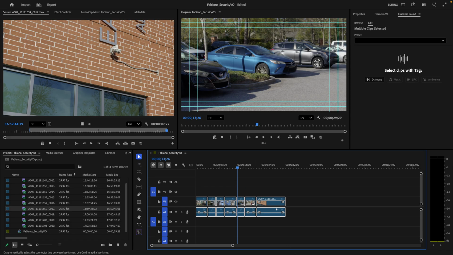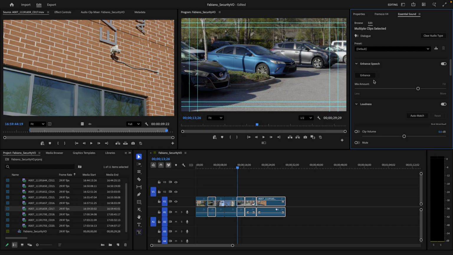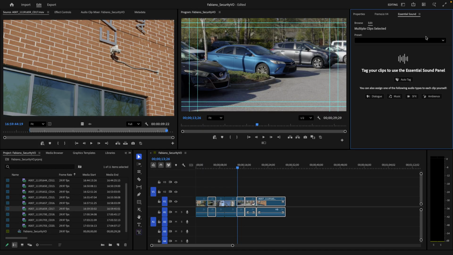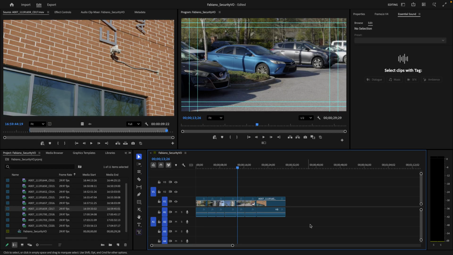Again, I'm going to select all of my clips. I'm going to select the clips that are tagged as dialogue. Premiere Pro tagged them as dialogue. We don't want that. So I'm going to select the ones that are tagged as dialogue, and I'm going to clear the audio type. Four of them were selected as dialogue because four of them remain highlighted down here. So I untagged those. Now all of them are clear.